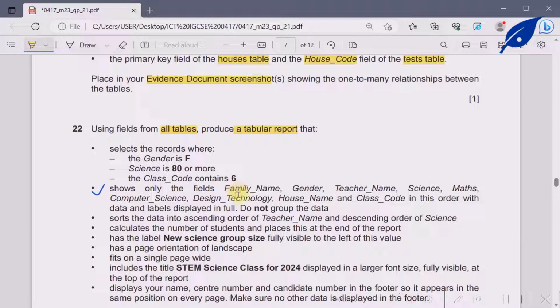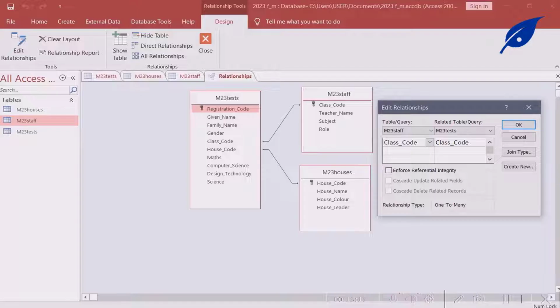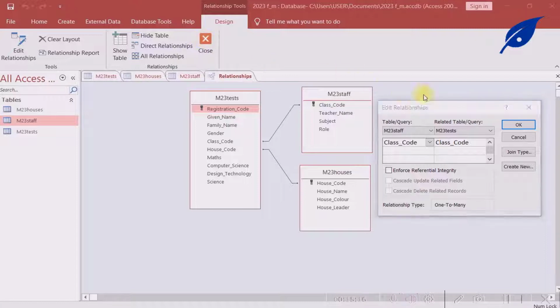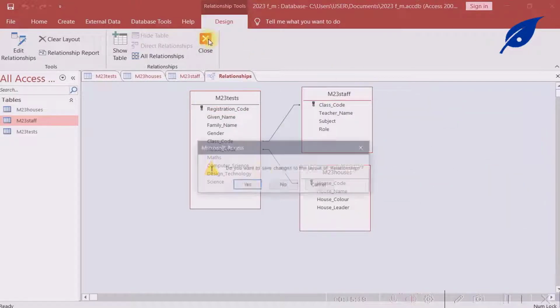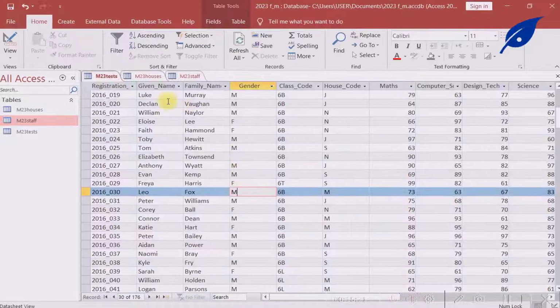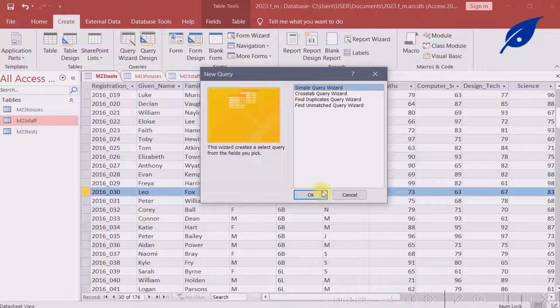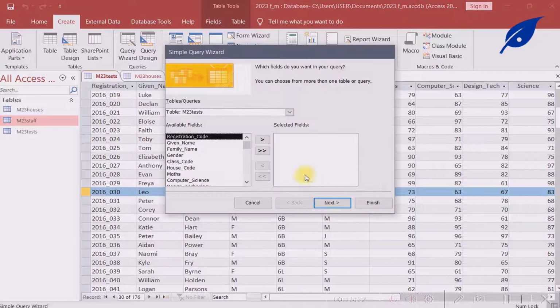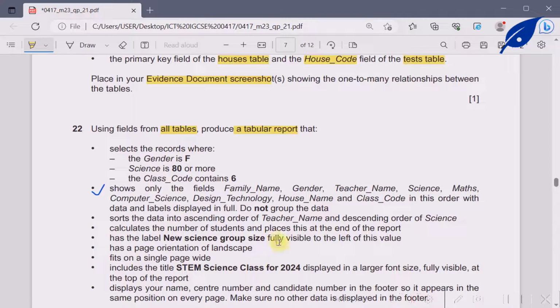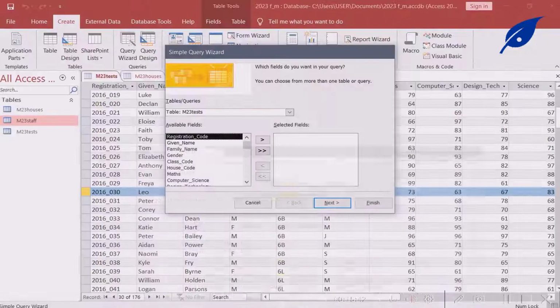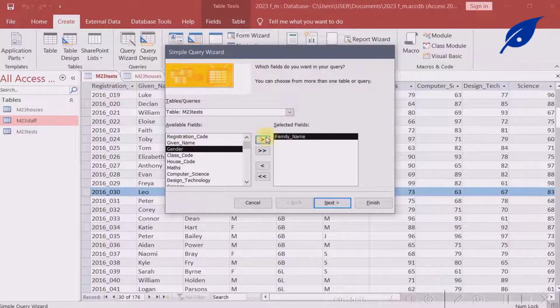So we'll go and create a query wizard with the information. So let's close our relationship and save it, yes. Then go to create, then query wizard. So simple query wizard. Then here, this is where we start inputting our fields. The first field is family name. Family name, we have this.